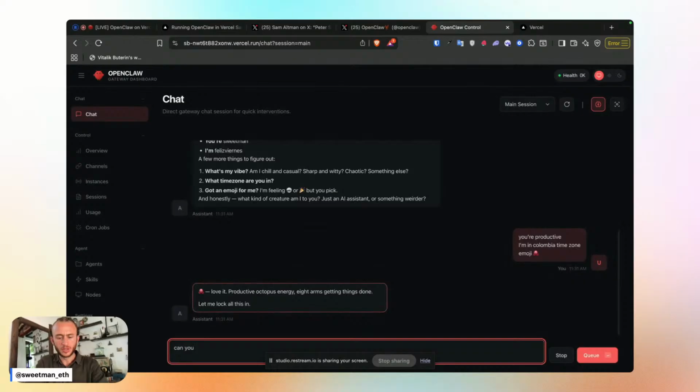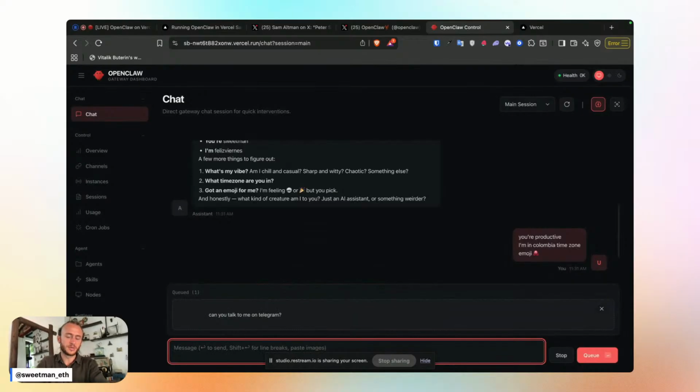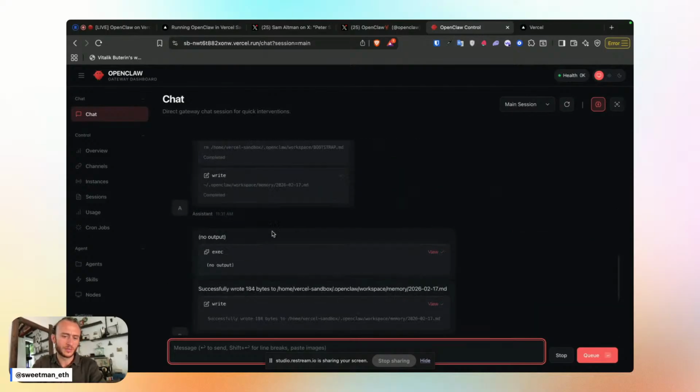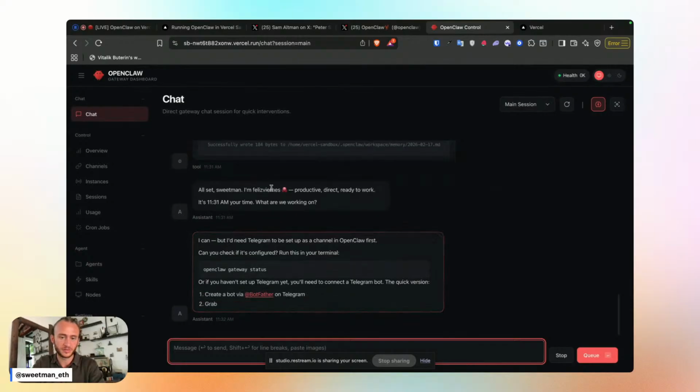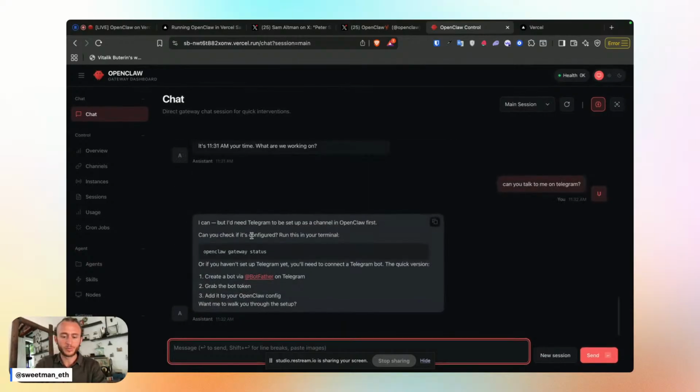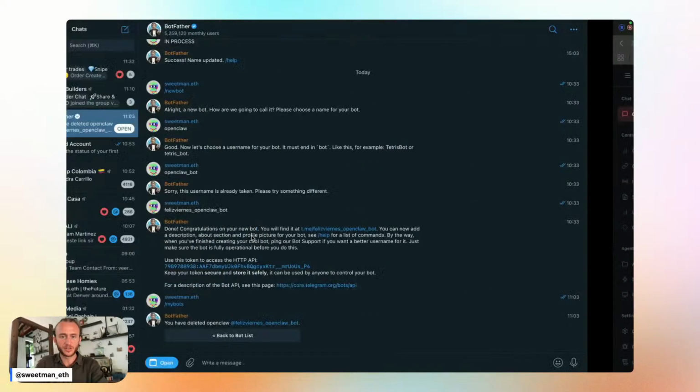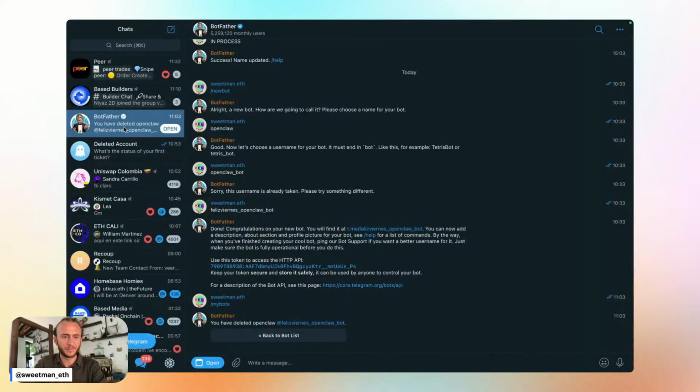Can you talk to me on Telegram? Because it's nice to be able to do it inside of my web browser, but one of the nice things about OpenClaw is we can connect any sort of platform we want. So from here, let's go over to Telegram and see if we can chat with it on Telegram.